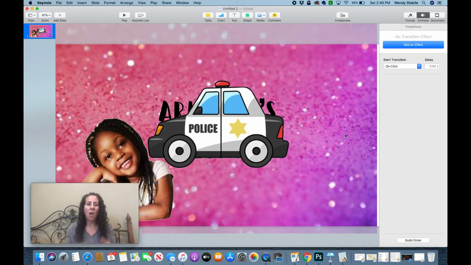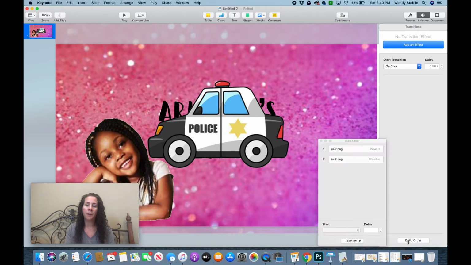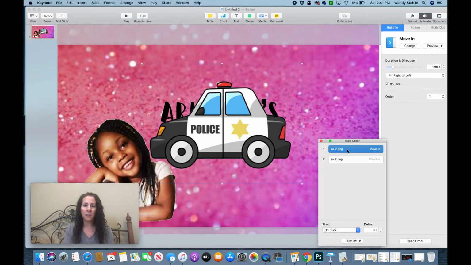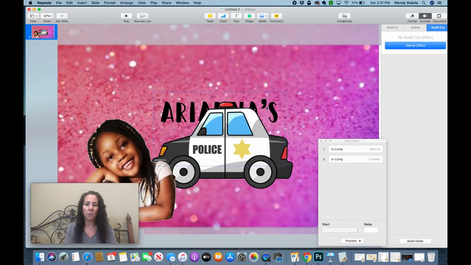Okay, so now we want to build the order of our images. We don't want Ariana's zone to be sitting there. We want it to appear after the police car comes and drives away and then crumbles, and so we want to build the order. So if you go over here on the right, on the bottom, it says build order. So we're going to click that. So this is our first image right here, and it's moving in. That's our truck. Okay, so we want it to come in first. We want it to crumble, and then after that, we want Ariana's zone.